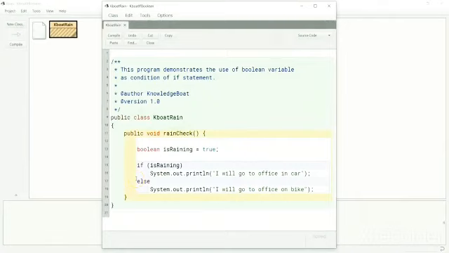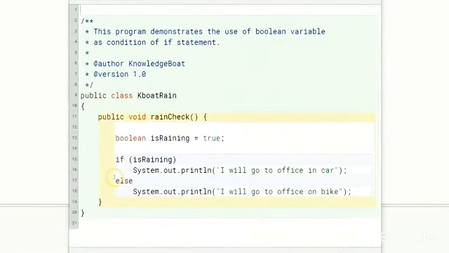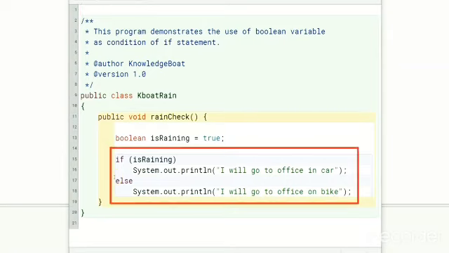This simple program will demonstrate it. I have a Boolean variable is raining which I have initialized to true. In the if check, I am directly using the variable is raining. If is raining is true, I am printing I will go to office in car. If it is false, I am printing I will go to office on bike.